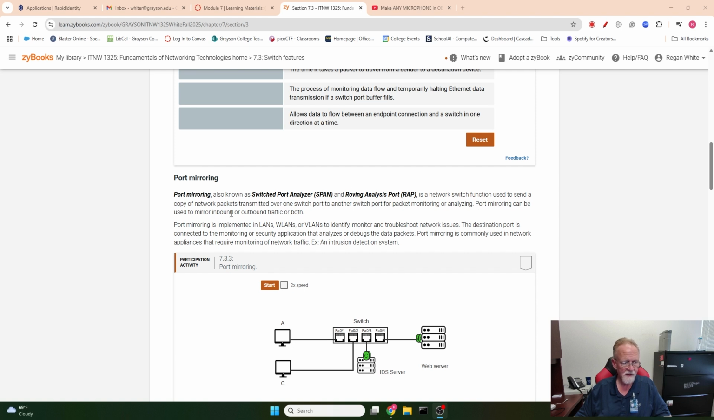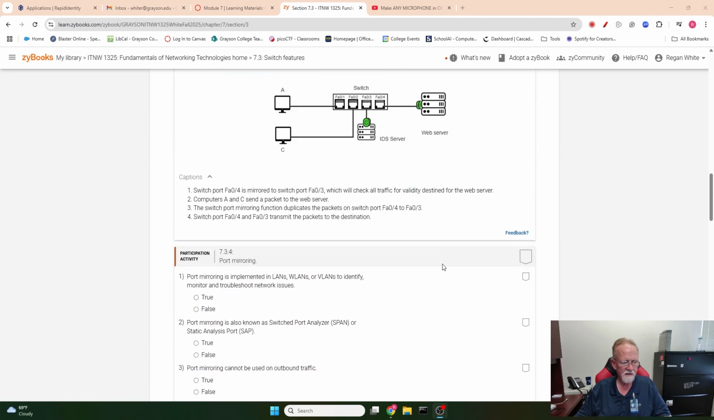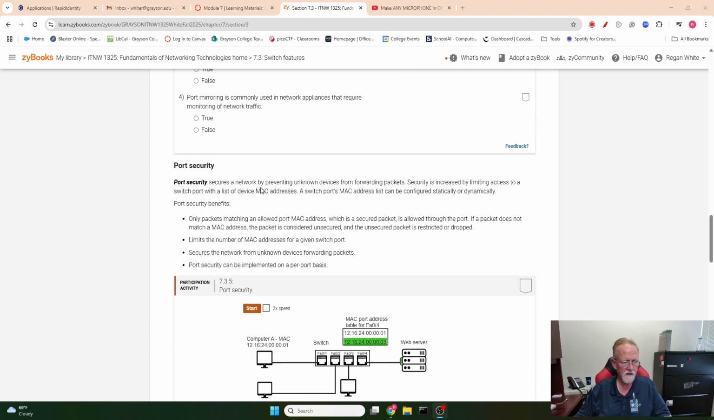Port mirroring can be used to mirror inbound, outbound, or both types of traffic. Port mirroring is implemented in LANs, WLANs, and VLANs to identify, monitor, and troubleshoot network issues. The destination port is connected to the monitoring or security applications, like Wireshark, that analyze or debug the data packets. Port mirroring is commonly used in network appliances that require monitoring, for example, network intrusion and network prevention systems, things like that. All right, participation activities.